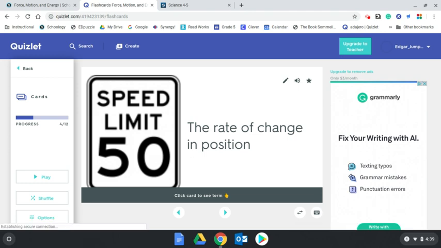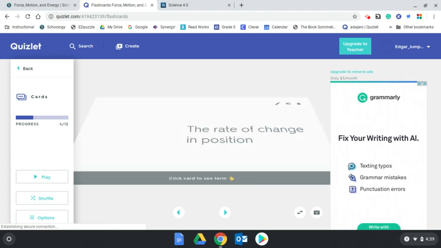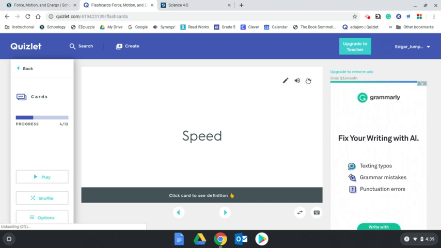So I could ask myself, what is the rate of change in position? When I think I know, I hit the button and speed. If I don't know it, I could hit the star, and it will save this for me. So that is how there are 12 cards here for the students to go through about force, motion, and energy.